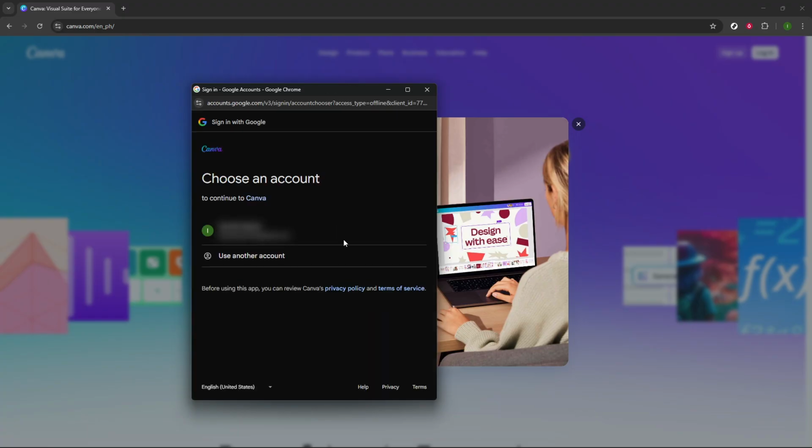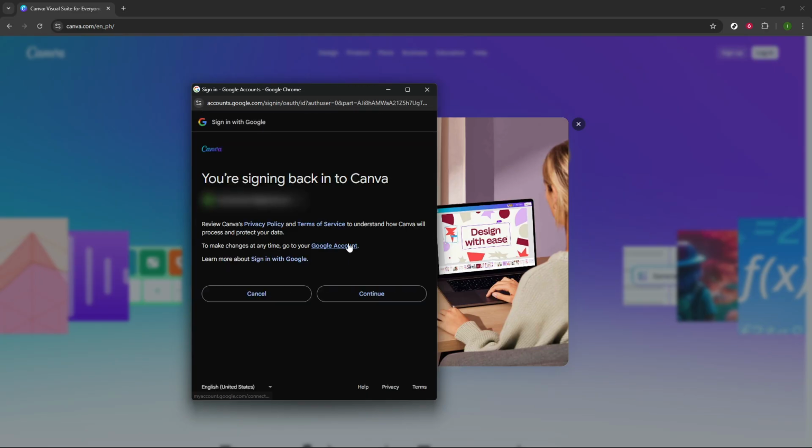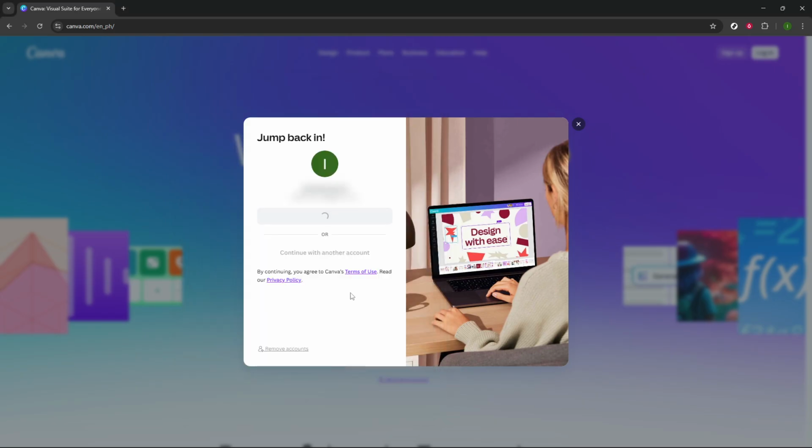First things first, head over to Canva. If you haven't already logged in, make sure to click on the Log In button, which you'll find prominently displayed at the top corner of the homepage. Once you've clicked that, a screen will prompt you to continue. Simply click on Continue, and you're on your way to accessing your Canva projects.